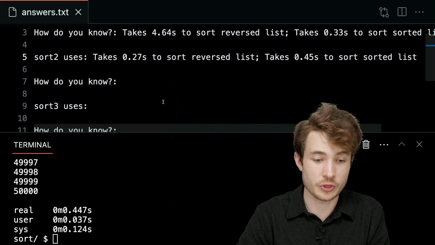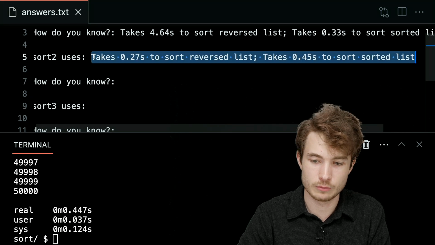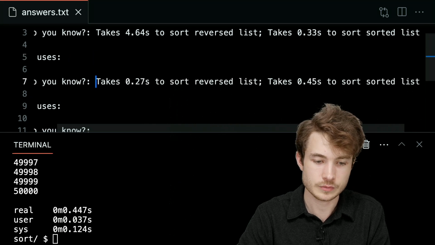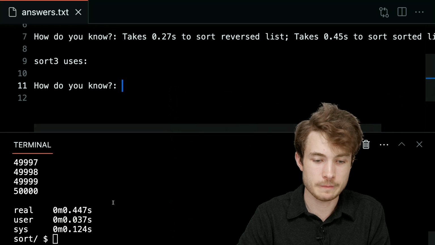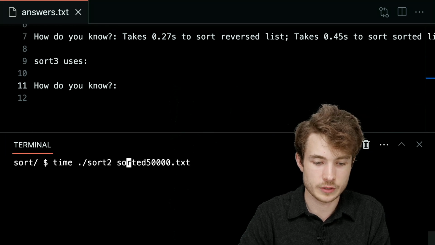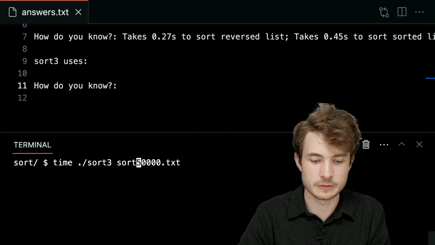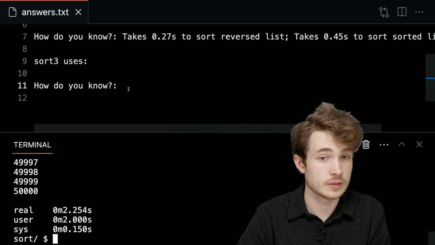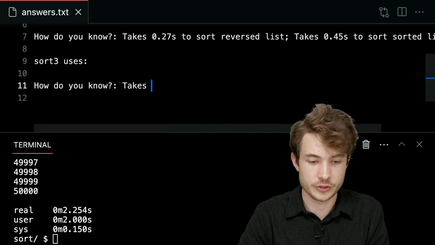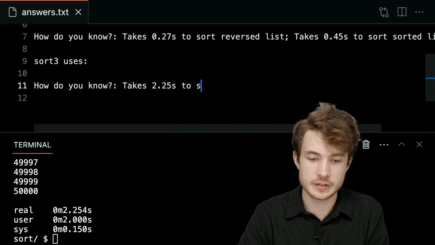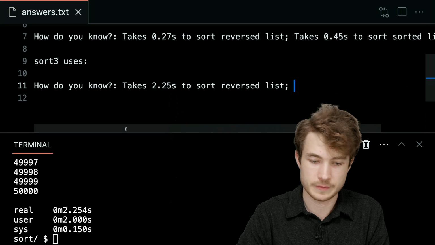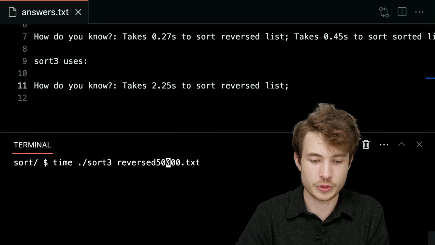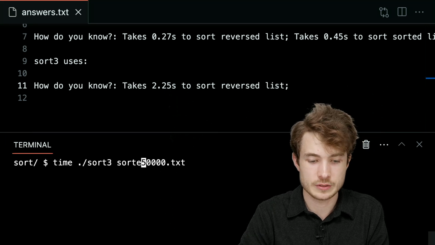And now I'll try sort3 now. Whoops, let me move this down to here. Let's try sort3. I'll say give sort3 the reversed 50,000. See how long that takes. A little slower. I'll say it takes 2.25 seconds to sort a reversed list. And now I'll try sort3 with my sorted list.